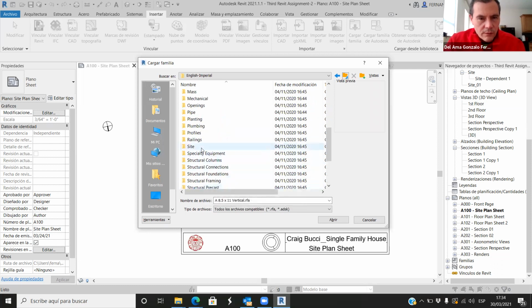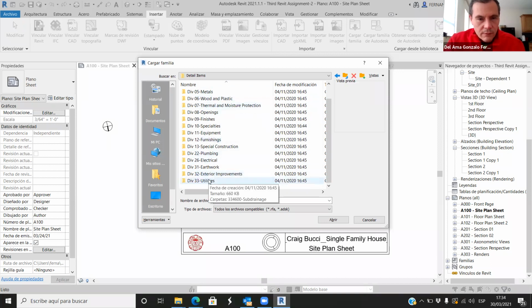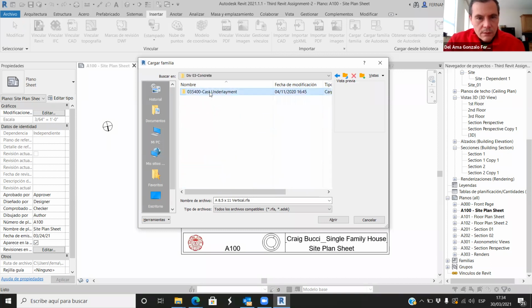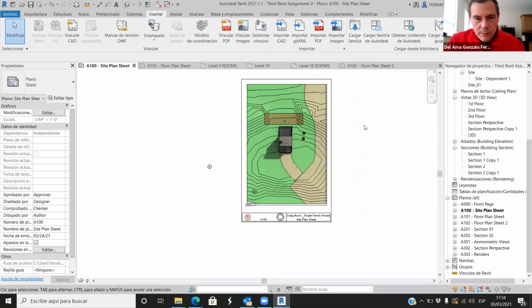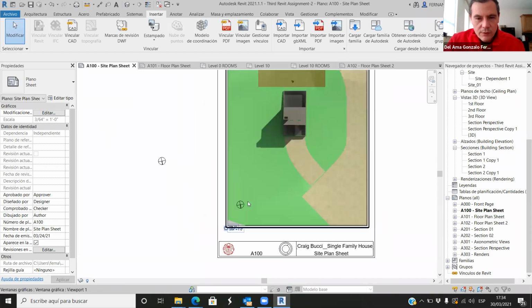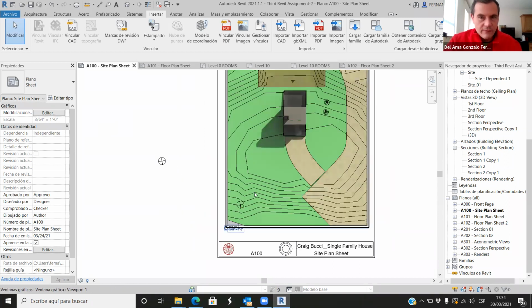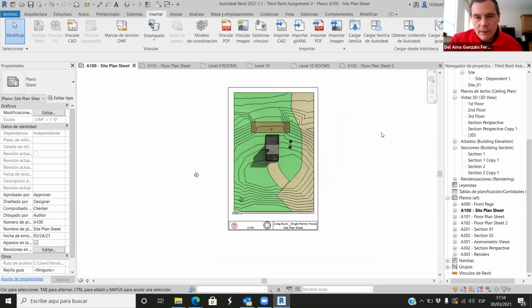We have windows, railings, detail items. Maybe it's here, but well, there are a lot of things. Concrete. Okay. I'll look into it because maybe there are symbols that we need to insert. So I'll let you know if I find the symbols in all these crazy families that we have here.